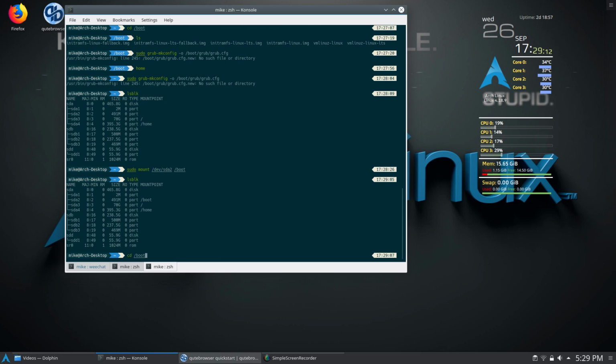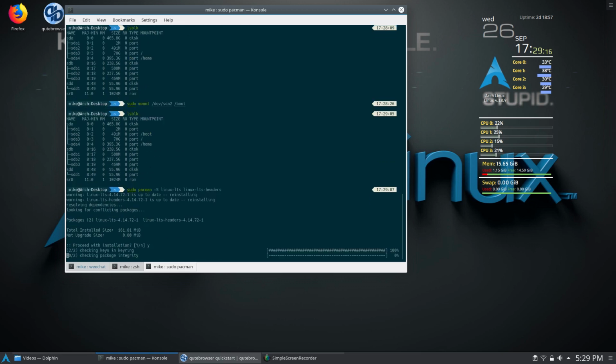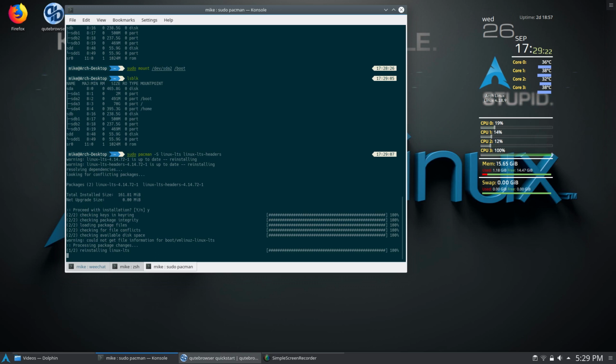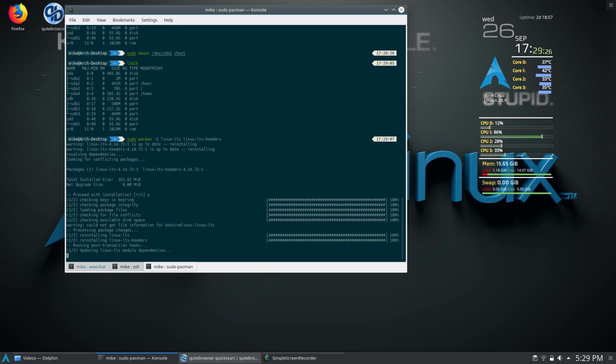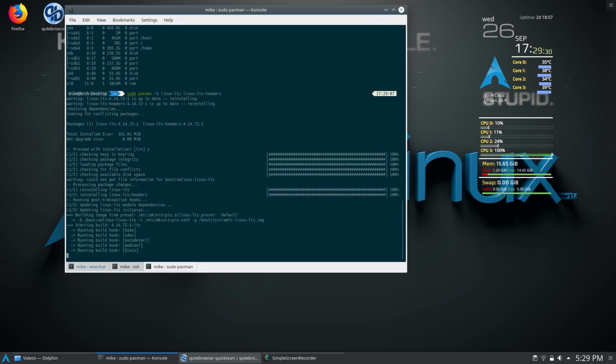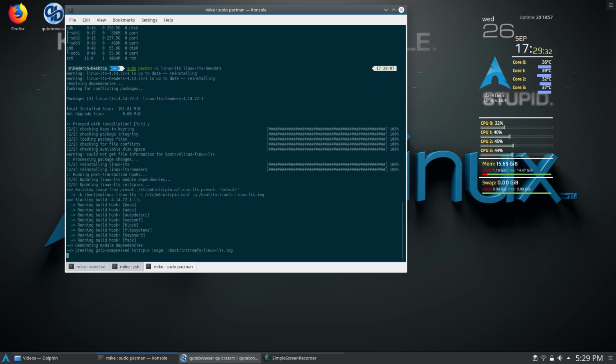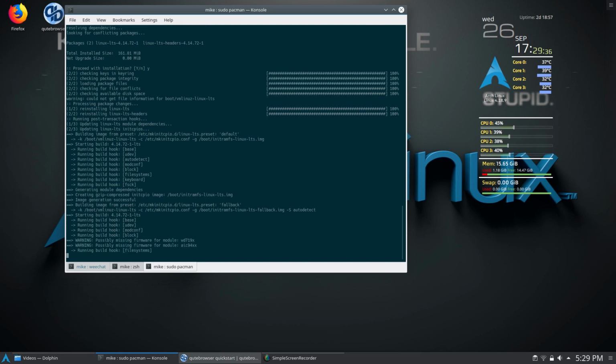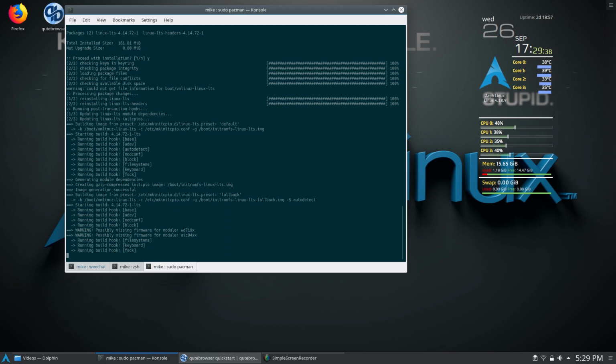Now, I'm going to rerun this, because it didn't go into the proper place. It went into the boot file, which is attached to the root file. I don't know why. Oh, I think I know why. Alright.